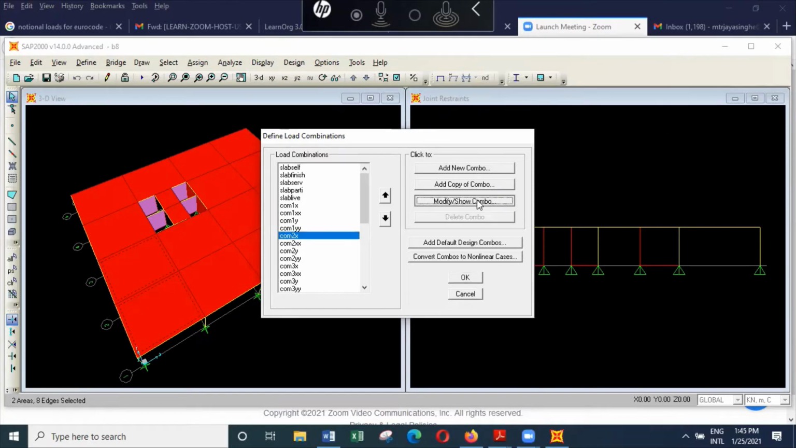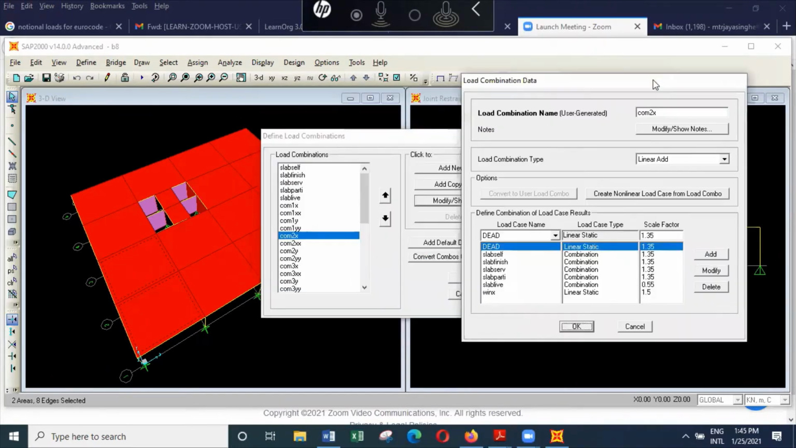When you look at combination 2, you can see dead, self-weight, all have a 1.5 factor. Then the slab live load should be 0.7 times 1.5, because we can have only one dominant variable. So 1.5 into 0.7 is 1.05.